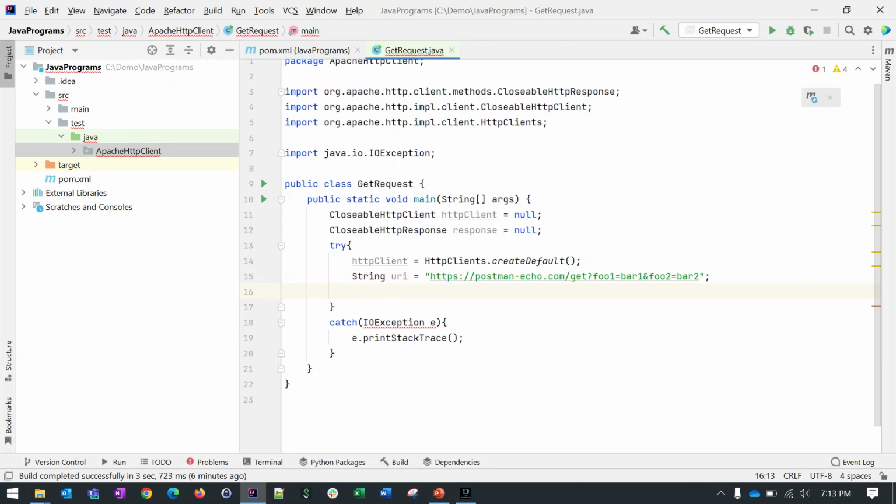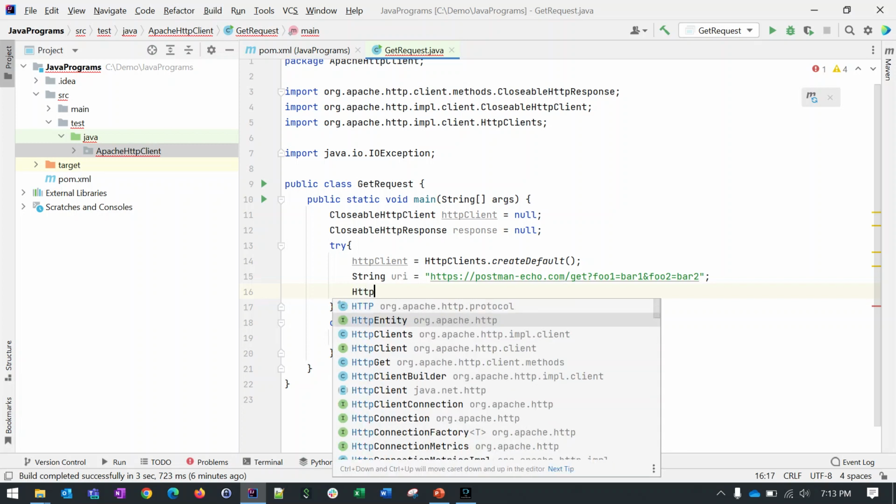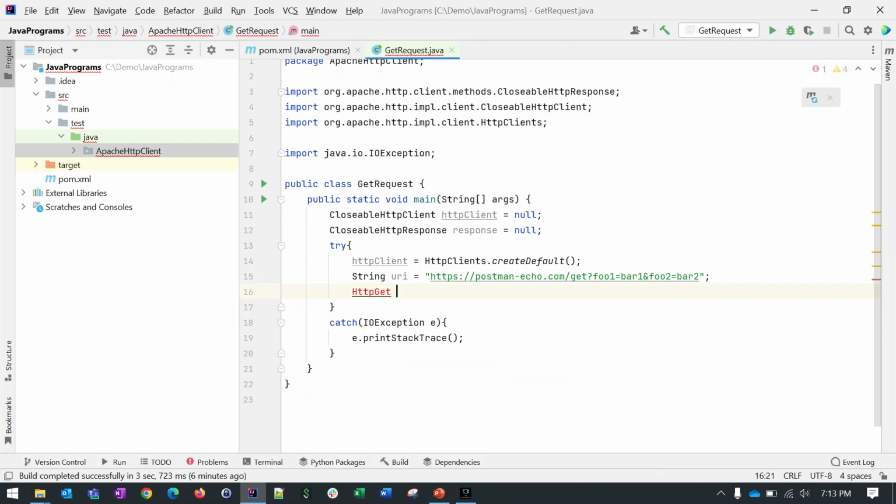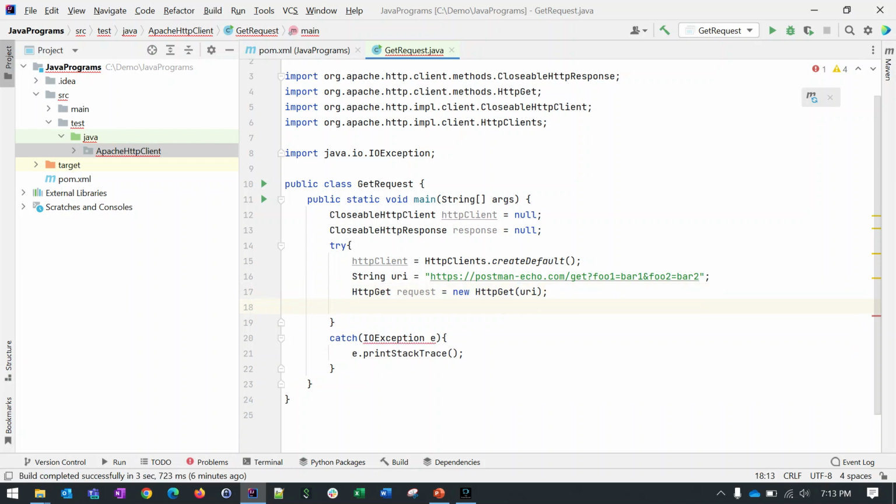Now I need one HttpGet. HttpGet request, HTTP request is equal to new HttpGet, where I need to pass the URI. Once these are all set, we are sending a GET request with this URL.